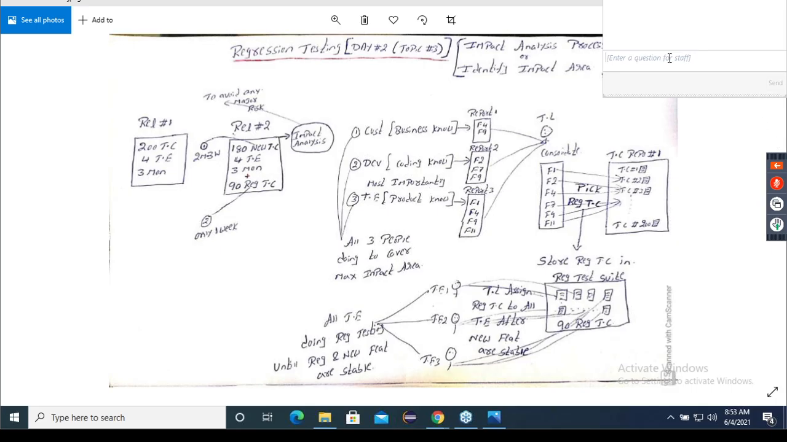Now, I am teaching you a topic called the impact analysis process, or how to identify the impact area, or how to pick the regression test cases. Is it the same or not? However he wants, he can ask the question, guys.